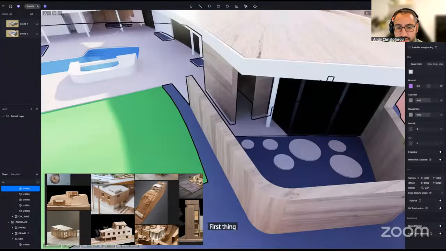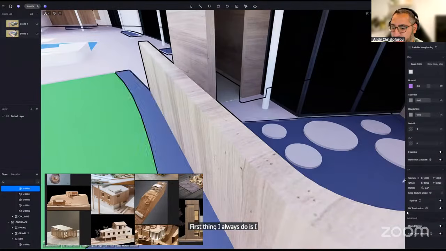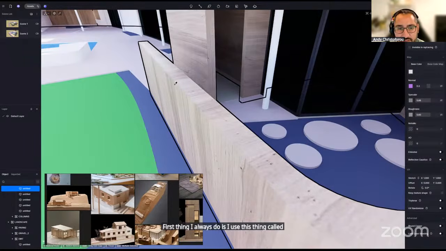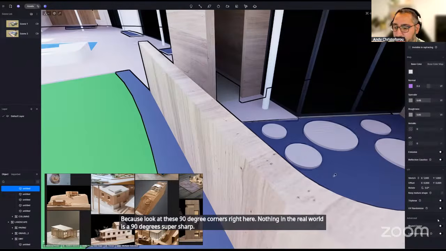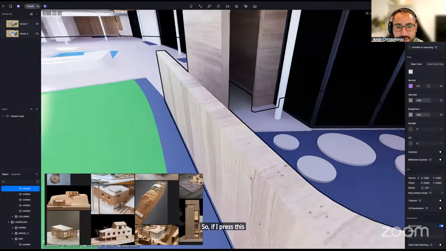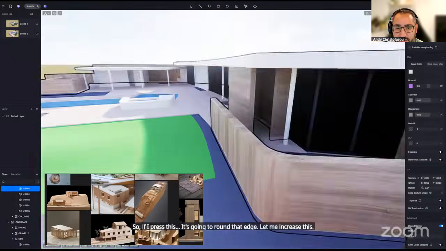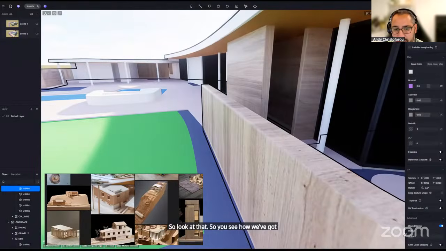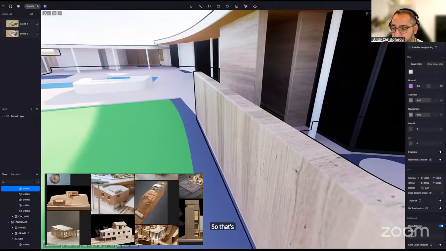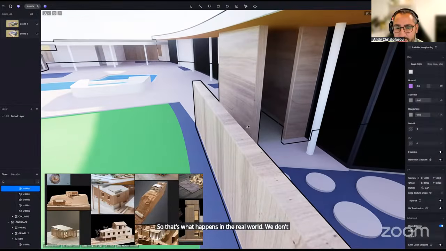First thing I always do is use this thing called round corner, because look at these 90-degree corners right here. Nothing in the real world is 90 degrees super sharp. So if I press this, it's going to round that edge. Let me increase this. So look at that. You see how we've got a nice rounded edge right here? So that's what happens in the real world. We don't have anything that's super, super sharp.